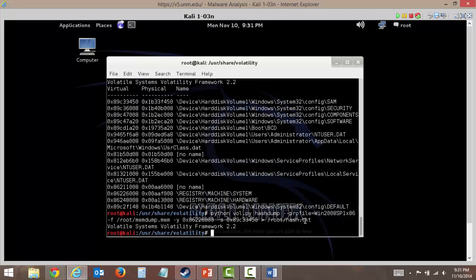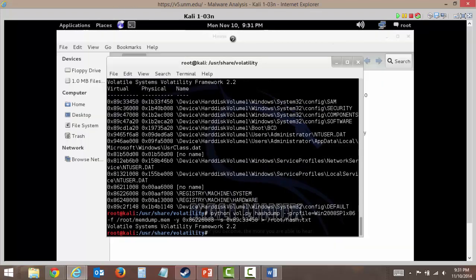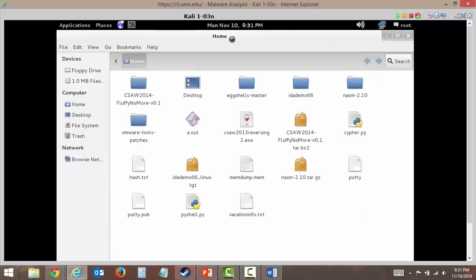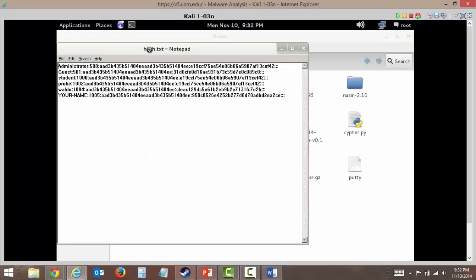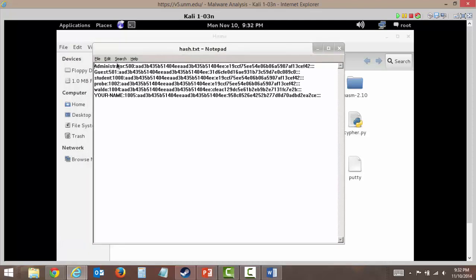Now that we've created this text file, we can go find it in the root, and it's just called hash.txt. And if we open that file, we see a list of not only all of the users for this computer, but also the hashes of their corresponding passwords. So here we can see that the users on this particular machine included administrator, guest, student, probe, Waldo, and then another one called your name. And these corresponding sets of numbers and letters are the hash values that we can then use to find the passwords for each of these.